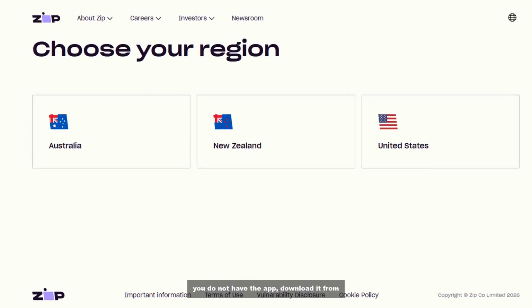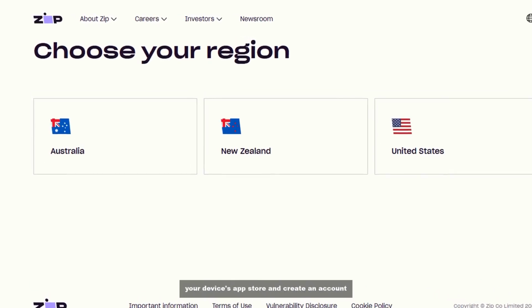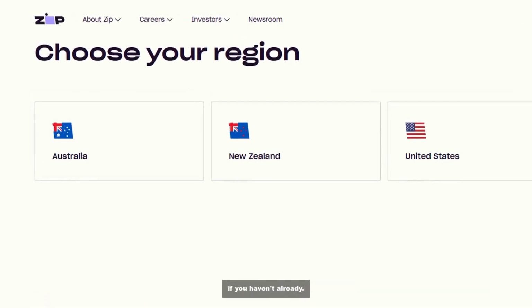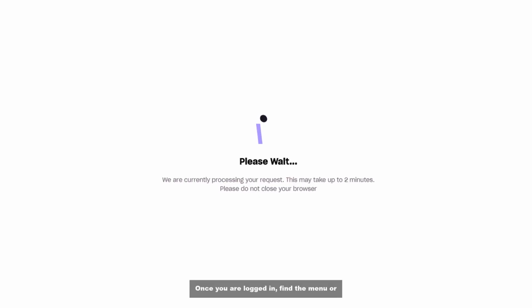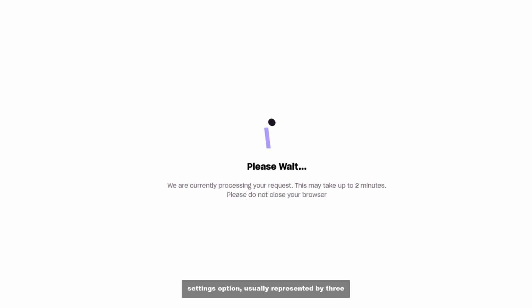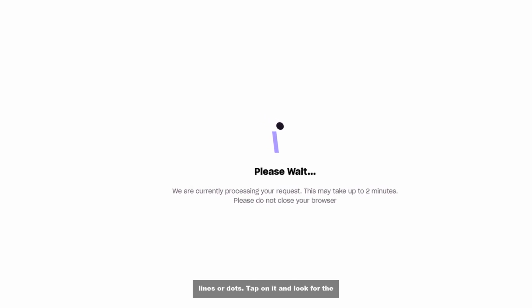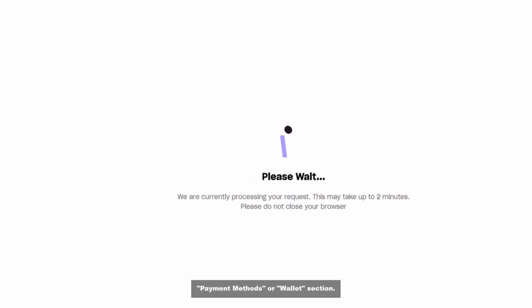If you do not have the app, download it from your device's app store and create an account if you haven't already. Step 2. Navigate to Payment Methods. Once you are logged in, find the Menu or Settings option, usually represented by 3 lines or dots. Tap on it and look for the Payment Methods or Wallet section.